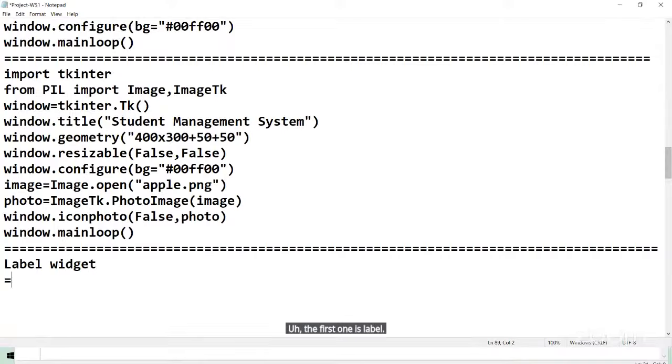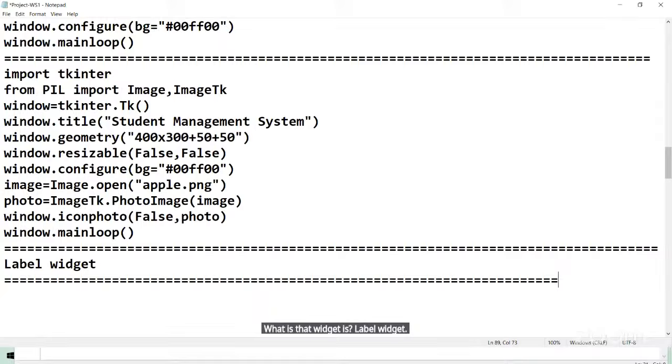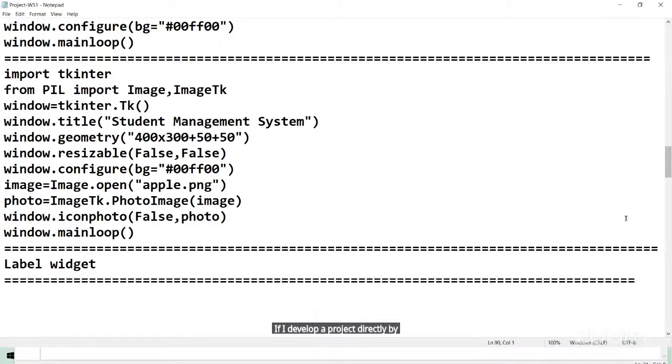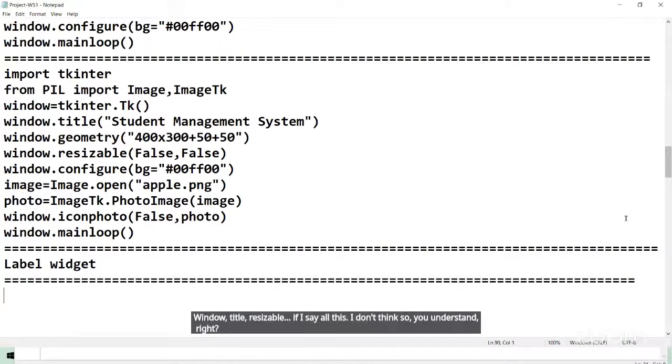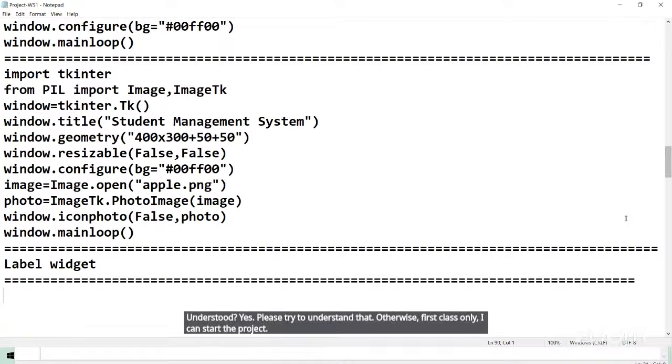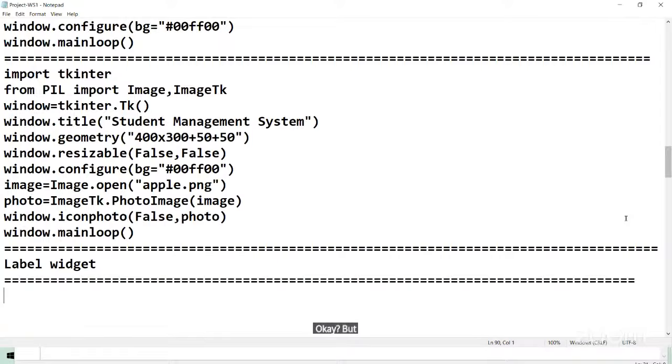What is that widget? Label widget. All these you require to develop a project. If I develop a project directly by saying window, title, resizable, all this, I don't think you would understand, right? Because of that, I'm telling you first how to work with Tkinter. Understood? Please try to understand that. Otherwise, in the first class only I could start the project. But for that, first you should know this, right?